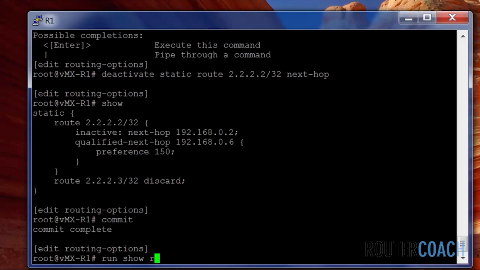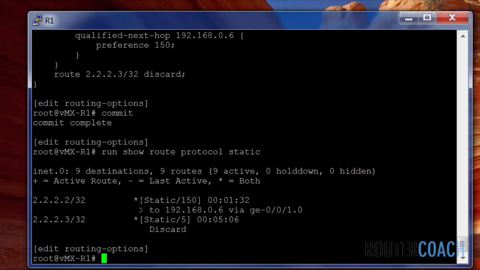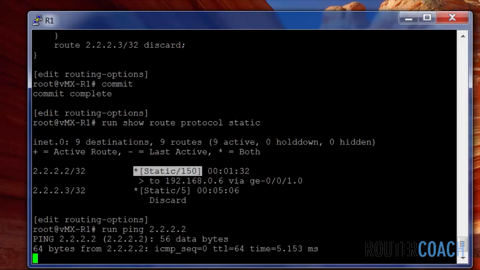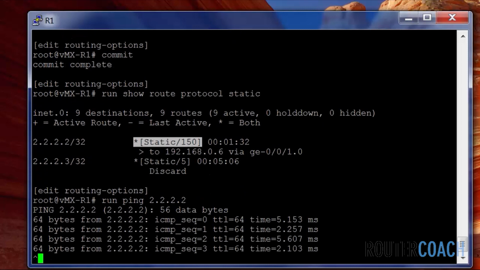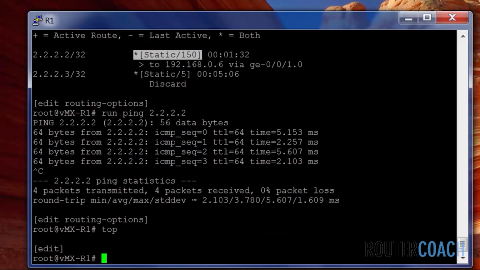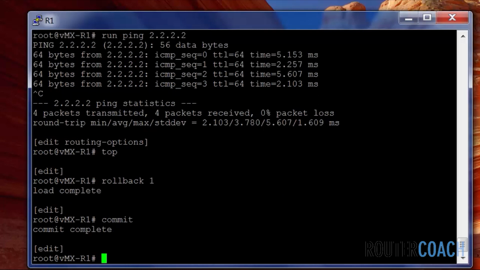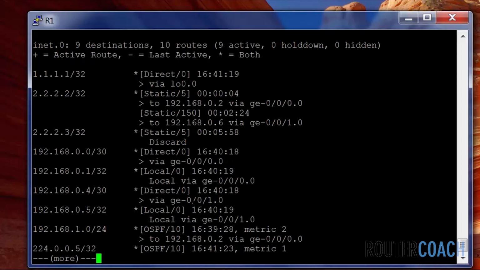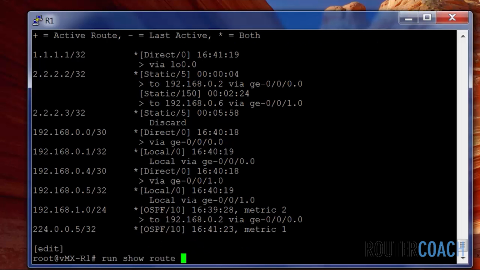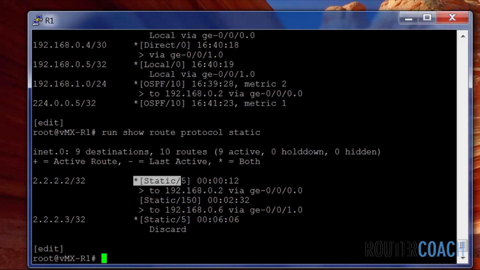Run show route for protocol static. And we can see now for the 2.2.2.2 network, we only have the qualified next hop in our routing table. So it will be using the qualified next hop to get to 2.2.2.2. And we can see that we still have reachability. We're going to do a rollback because we'll have our primary route back. If I say a rollback 1, we can see that we have both of our static routes in the table.